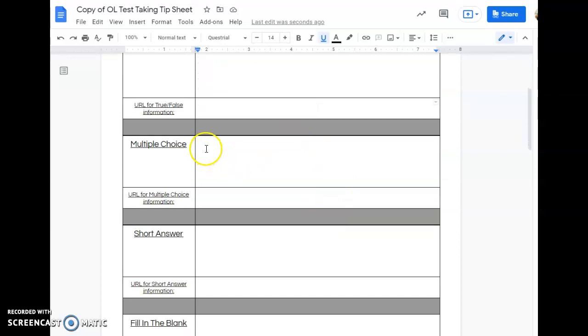You will do the same thing for multiple choice. Now remember, when you're doing this research, it's totally fine for you to use Google. This is not a strict English course, so I am totally fine with you Googling how to answer multiple choice questions correctly, or tips in answering multiple choice questions on a test. Those are two examples of search terms that you can use when you are using Google to help you complete this assignment.